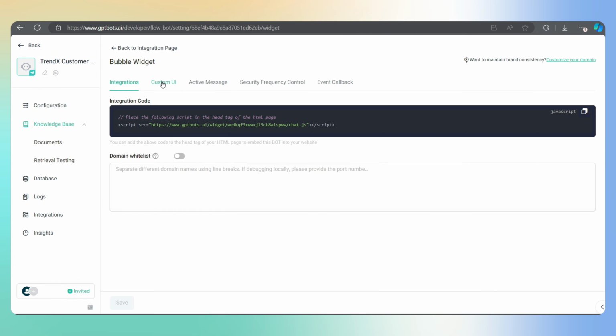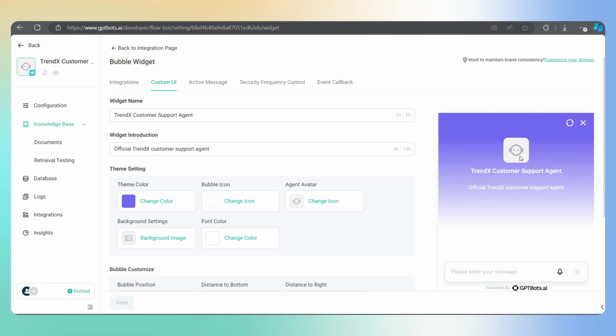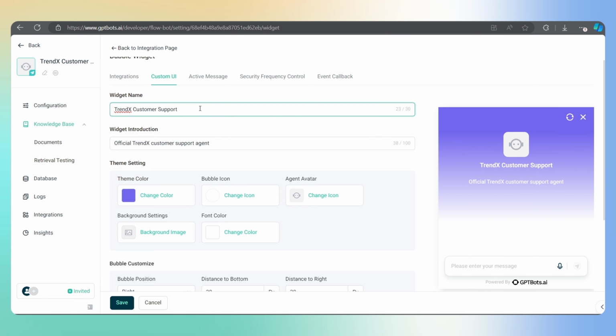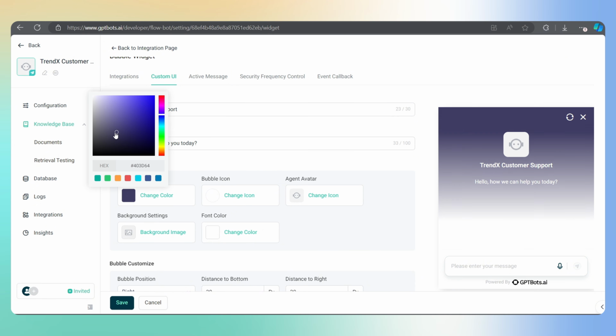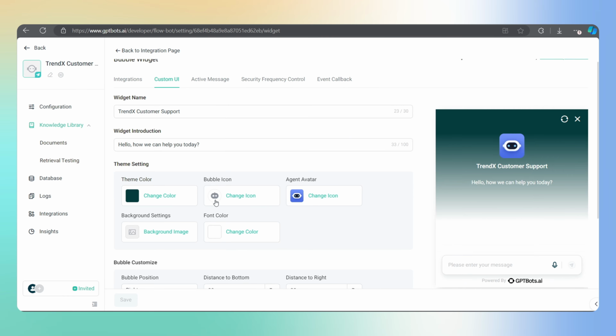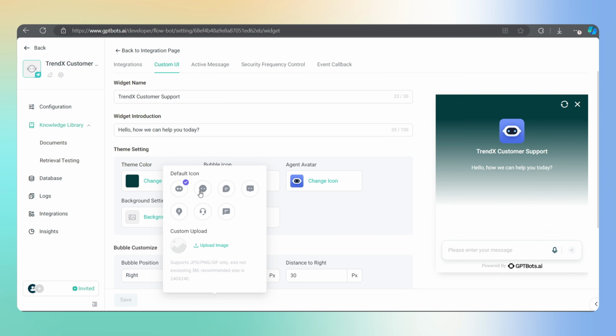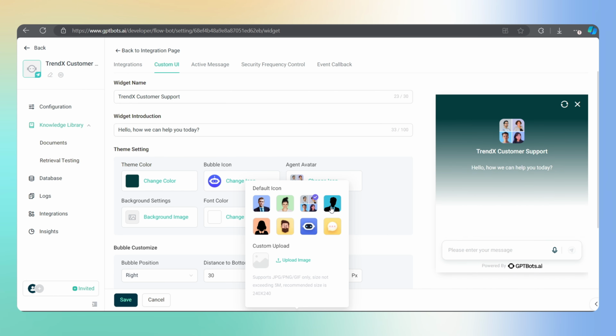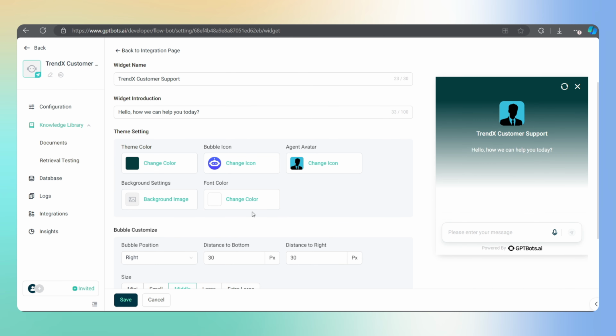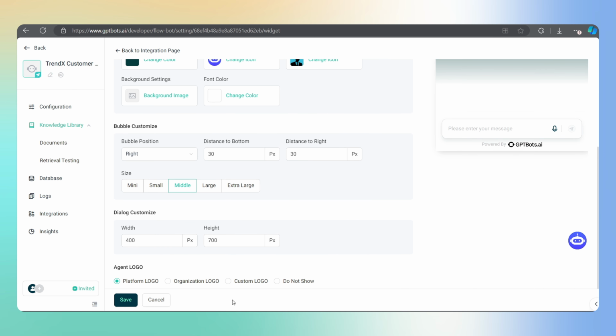Now go to Custom UI, where we can customize everything. Let's give the widget name as TrendX Customer Support and the widget introduction as, "Hello, how can we help you today?" Let's choose the theme color to match our brand identity. Here, we can change the bubble icon by using the default options or uploading a custom one. We can also set the agent, avatar, and other visual preferences. Once you've set everything up, click Save.